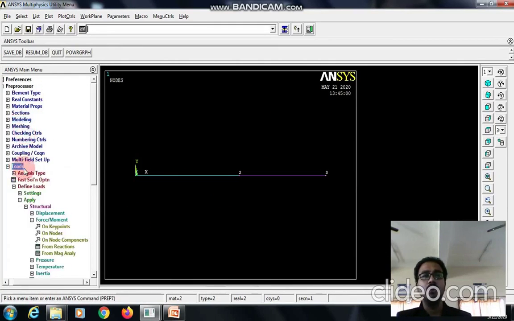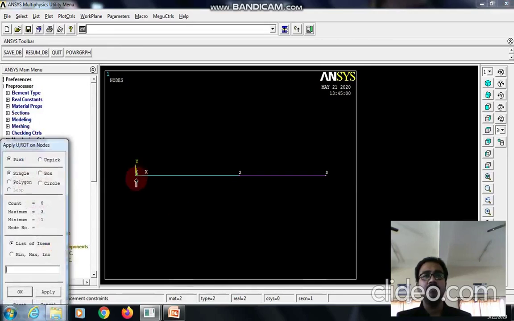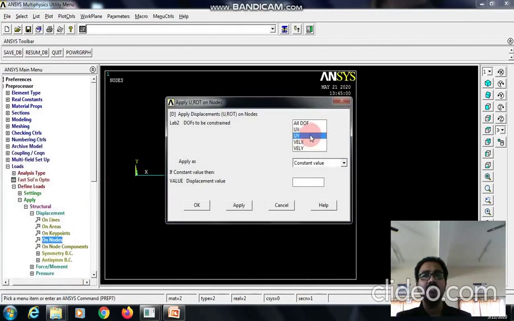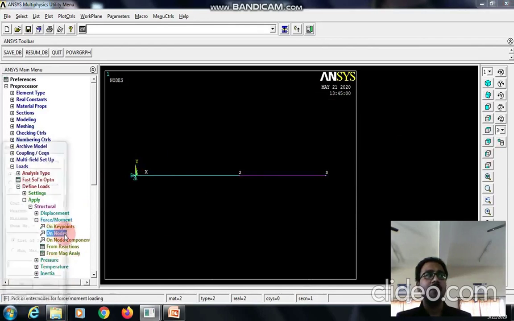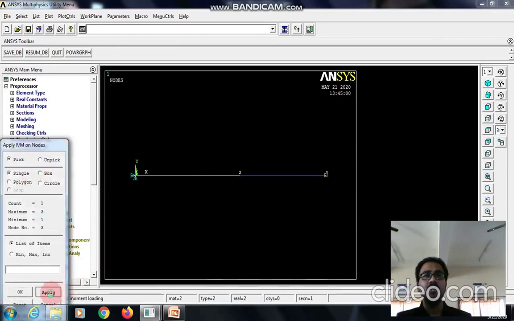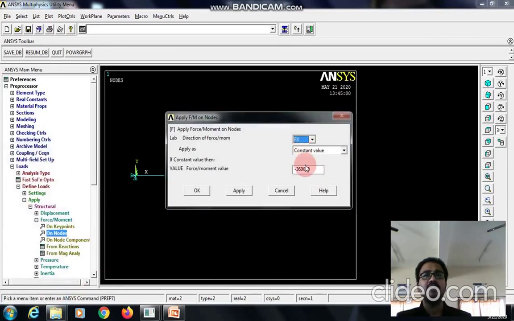Then go to the loads. For the boundary condition, structural displacement on nodes, the given boundary condition is that node 1 is fixed in all DOF. So select all DOF. A point load is applied at node 3. Select node 3, apply. It is in the Fx direction and it is positive. 500 Newton is applied. Give OK.